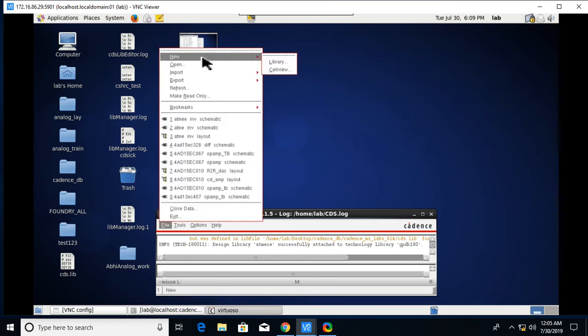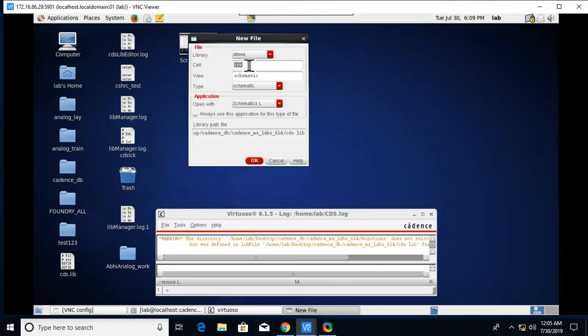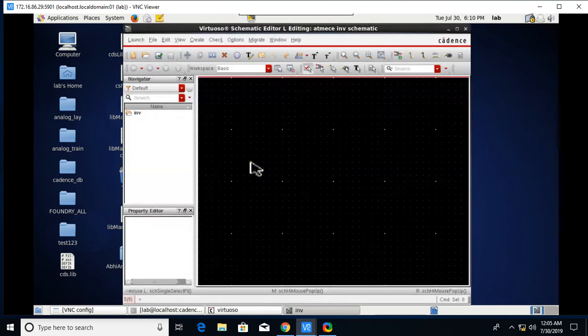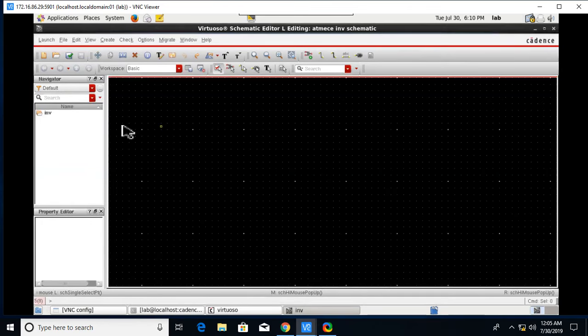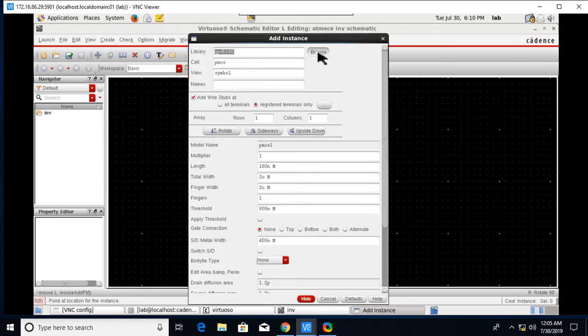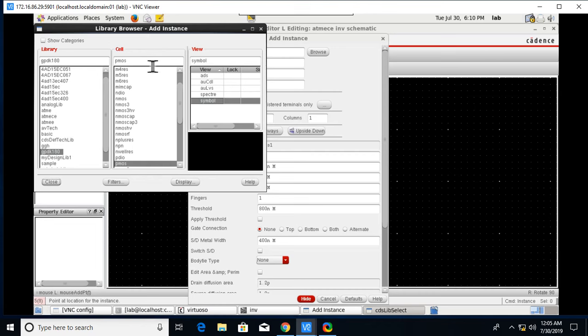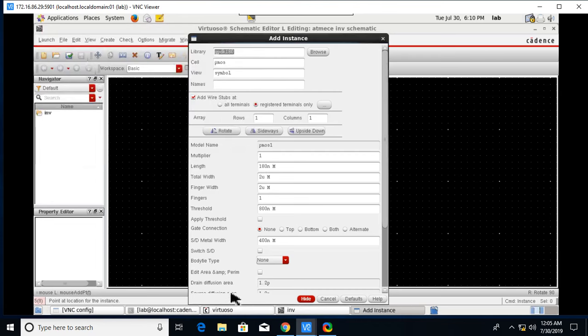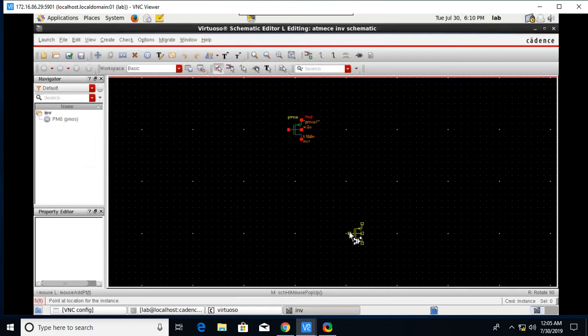So next we need to create a cell view. So new cell view under the same library, that is ATMECE is my library. So just select this library, and the cell name, that is the cell view name, give your own name. Okay, I am giving it as INV. So now we need to create a schematic of an inverter. For that, go to create instance, browse, and select the library GPDK 180. We need a PMOS. Okay, just click on it, close, hide, place the PMOS here.